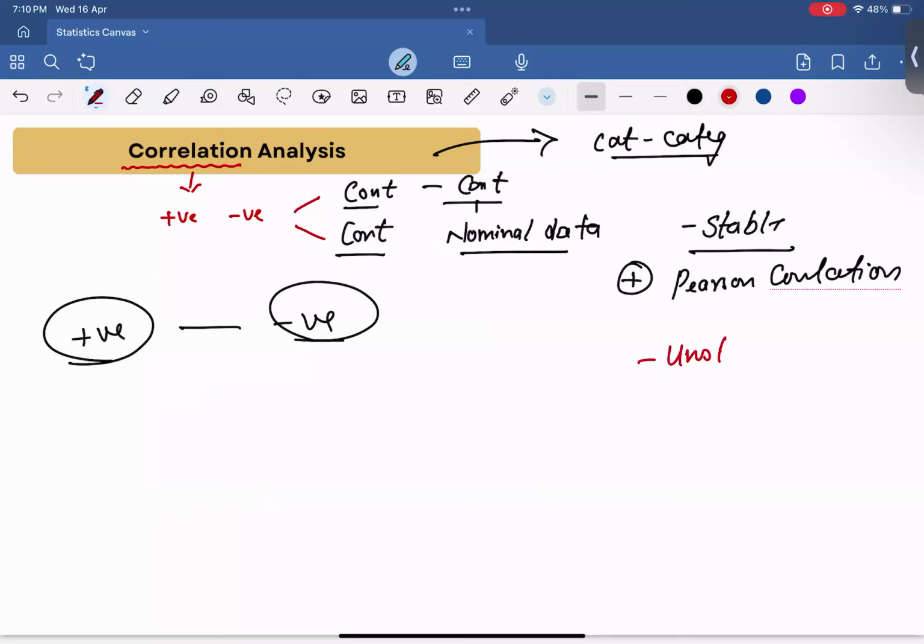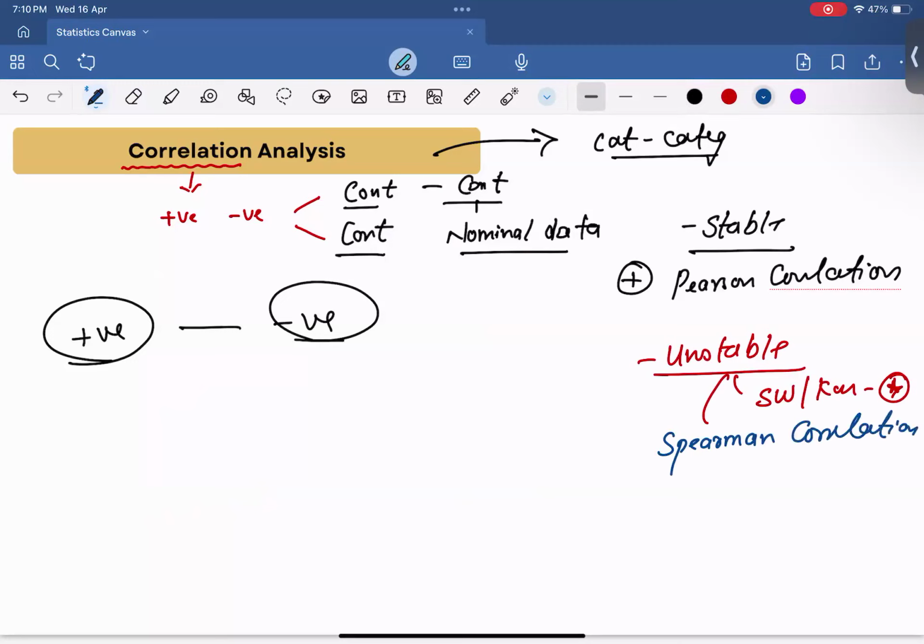Suppose the data is not stable, it's highly unstable, or your Shapiro-Wilk test or Kolmogorov test is coming significant, we have to apply what? A Spearman correlation. Spearman correlation. Done. Two simple things. Remember this part. If data is stable, you have to apply what? A Pearson correlation. If not, then apply the Spearman correlation.